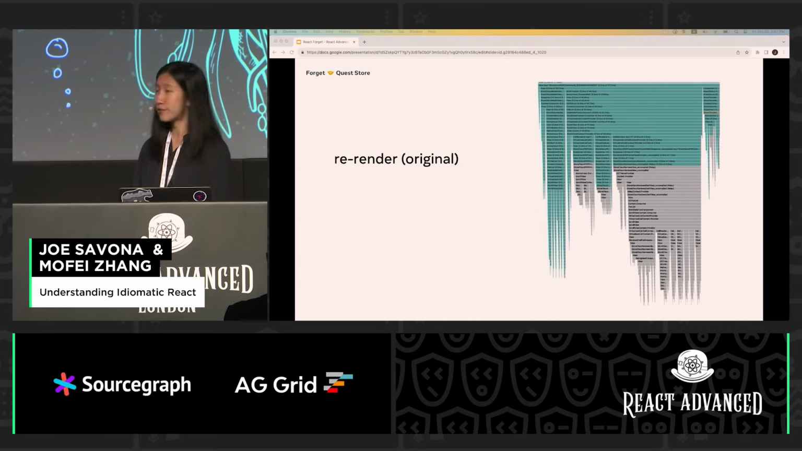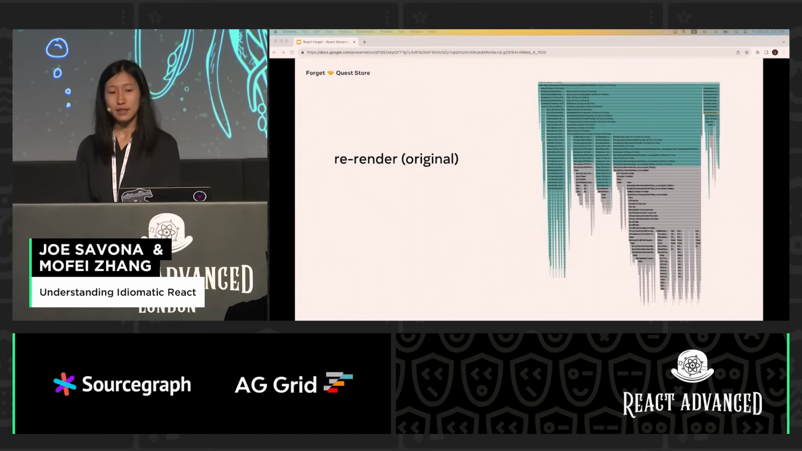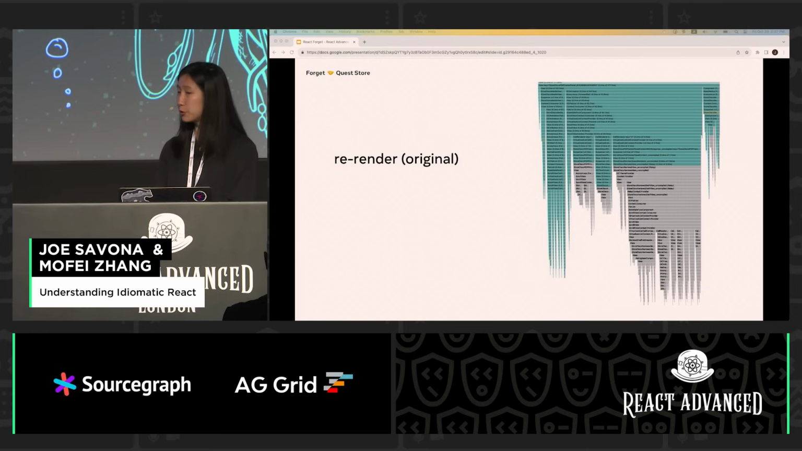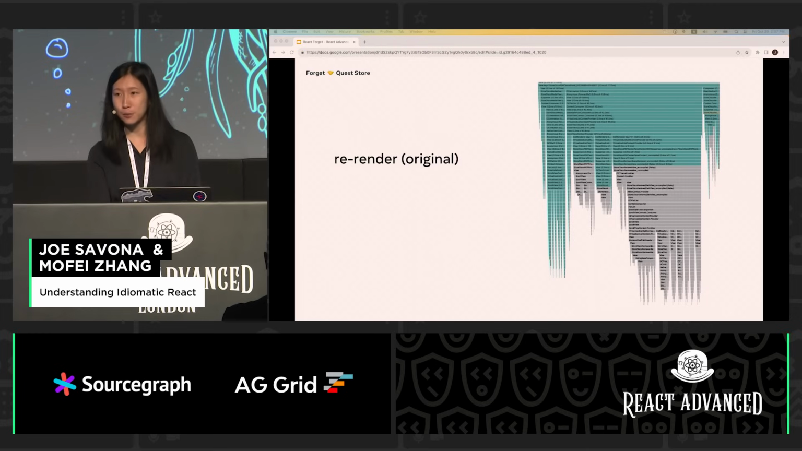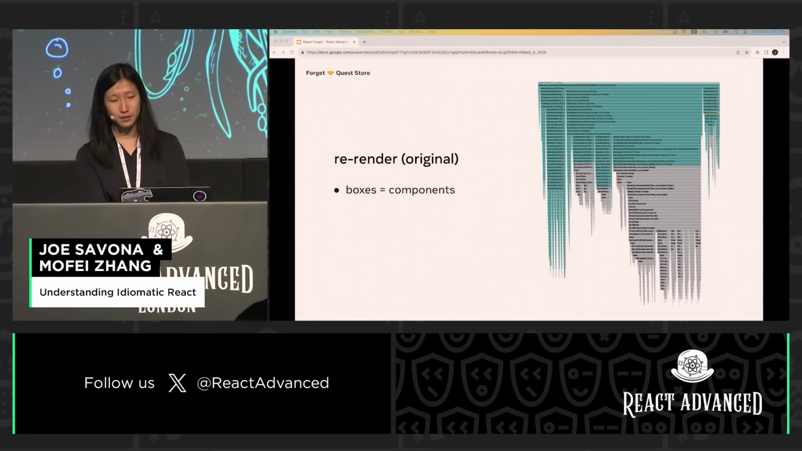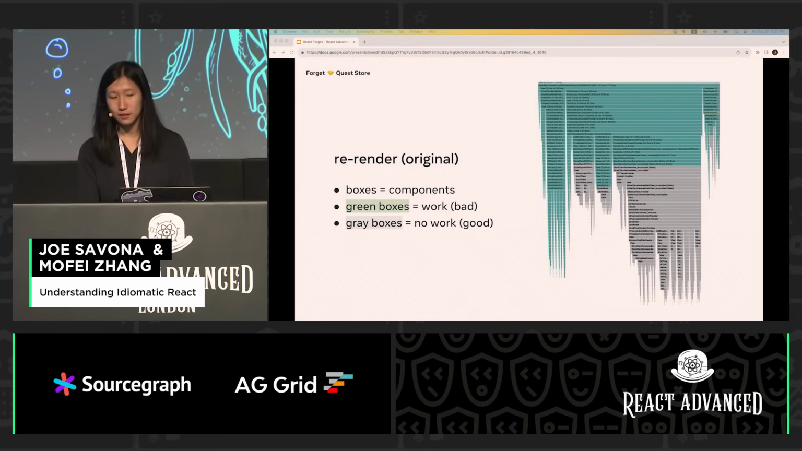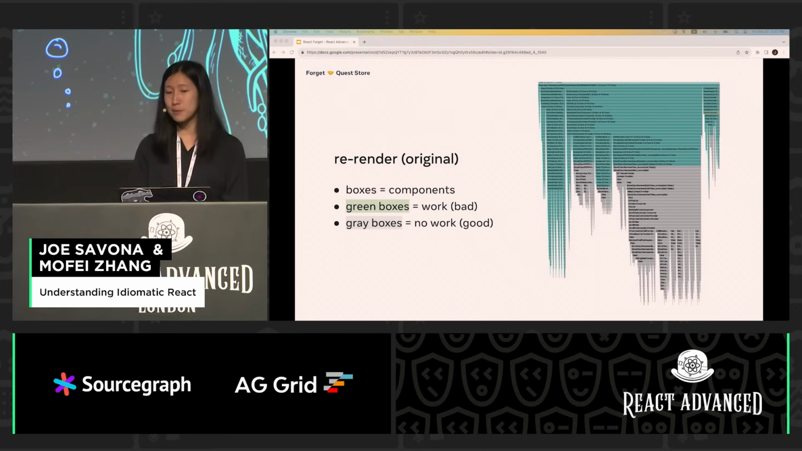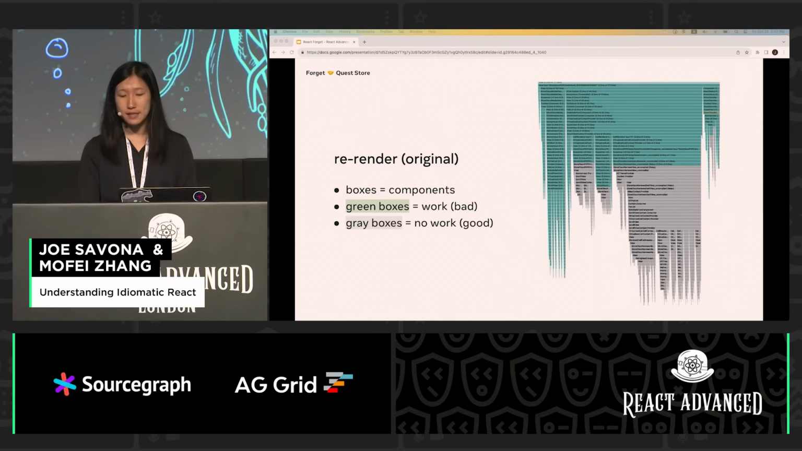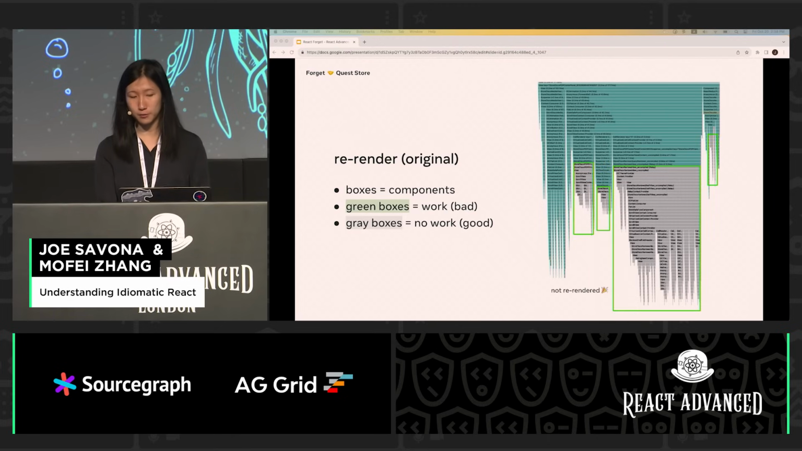For anyone not already familiar with the React profiler, this entire diagram shows a React component tree with each individual box representing a React component. Green boxes show components that were invoked during this re-render. Gray boxes represent components that were not called. As you can see, many boxes are green here, which means that this particular re-render required a lot of work.